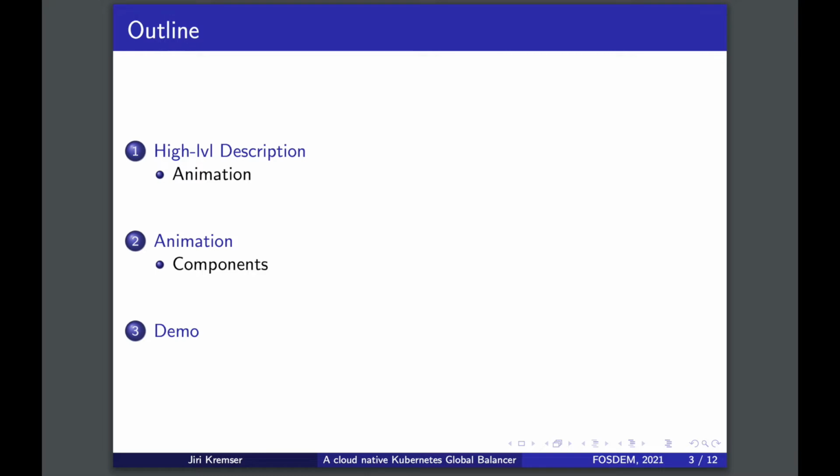Today I'm going to be talking about the cloud native Kubernetes global load balancer with the name k8gb. I joined the project about half a year ago, and the core team currently consists of 5 developers.